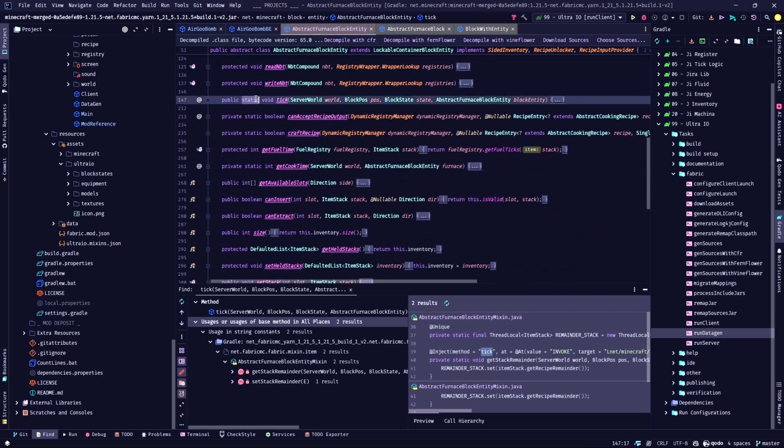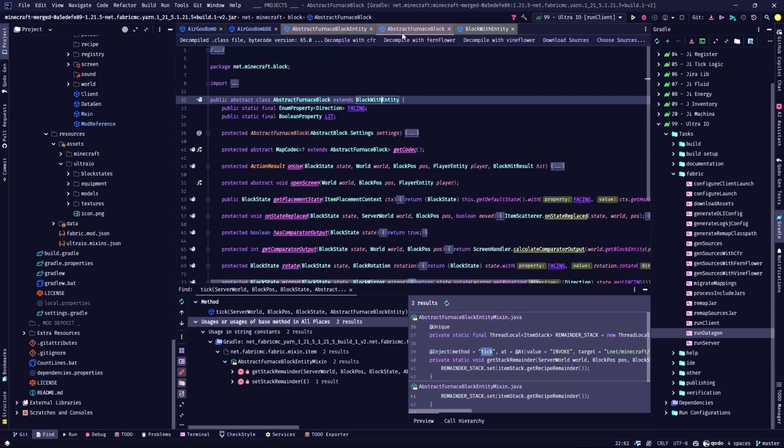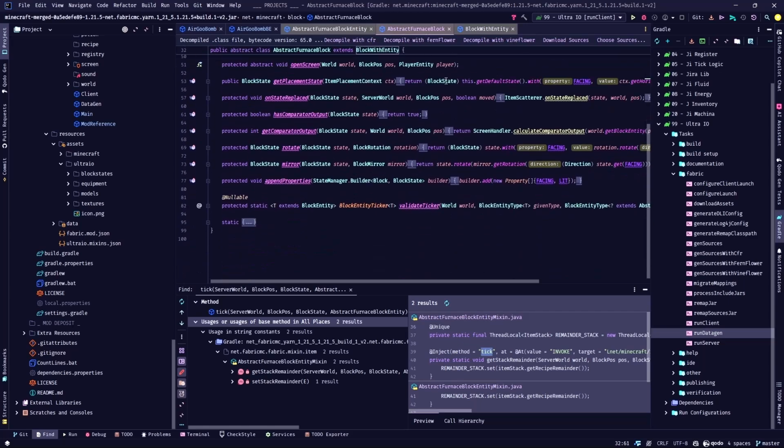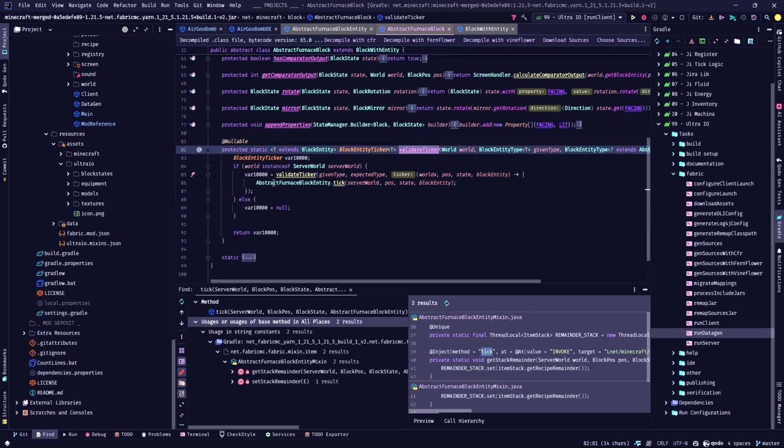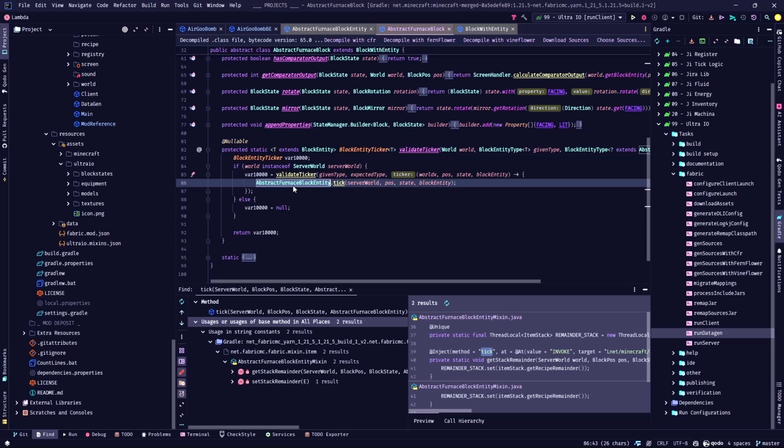Notice that it's public and static. These two are really important. It should remain public, it should remain static. And it's called tick that accepts a world, position, state, and a block entity. Now on AbstractFurnaceBlock, you see that they added a protected static with some generics, validateTicker. And inside validateTicker, they are using the AbstractFurnaceBlockEntity.tick.